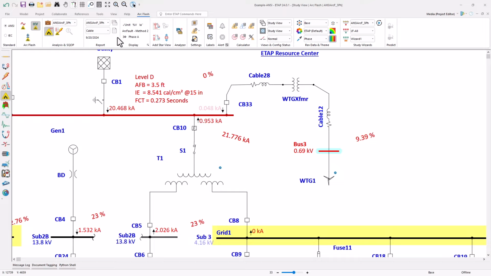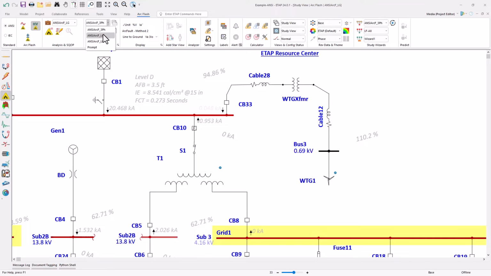On top of that, you have the ability to show the different sequence currents, the phase currents, and the 3I0 values while running the line to ground fault.